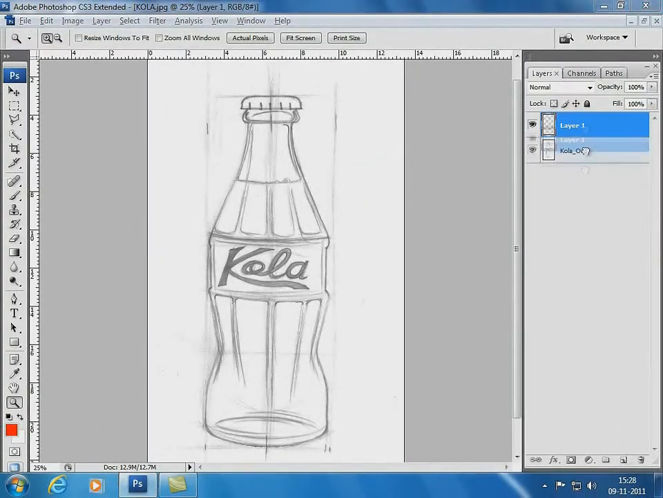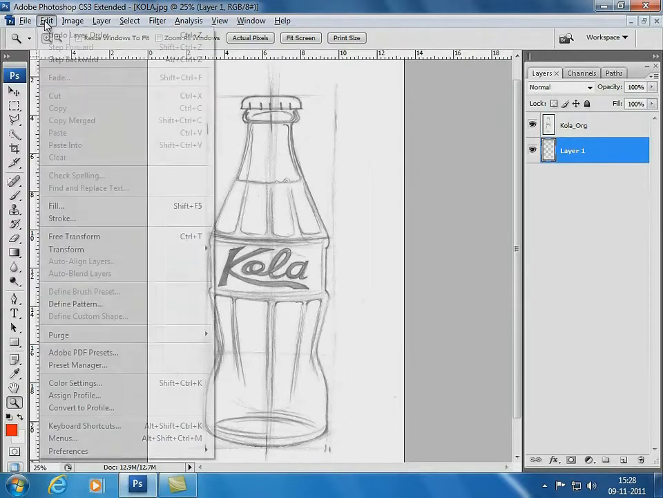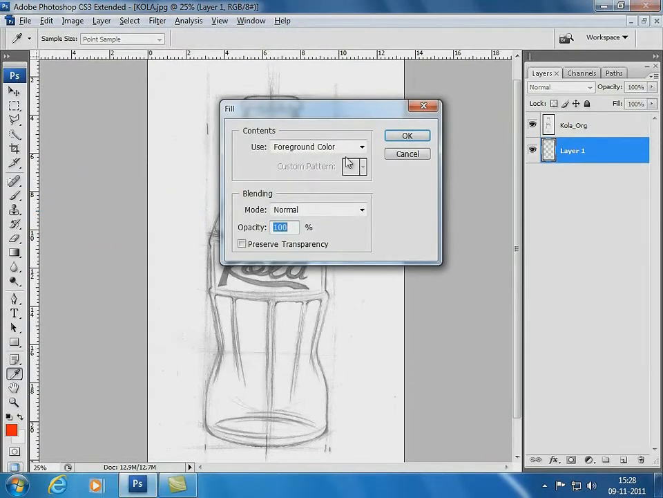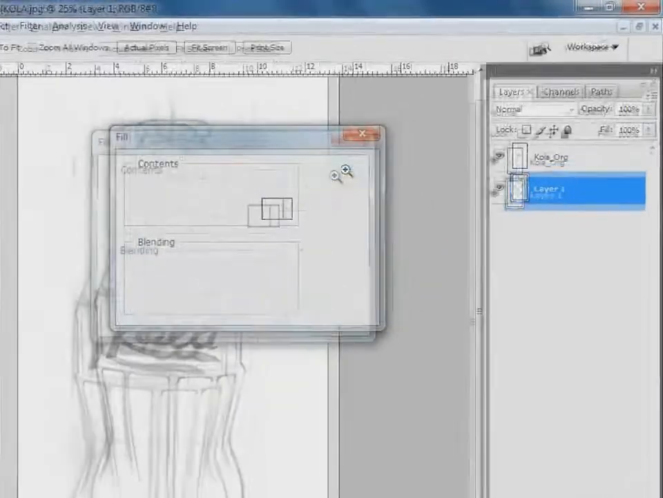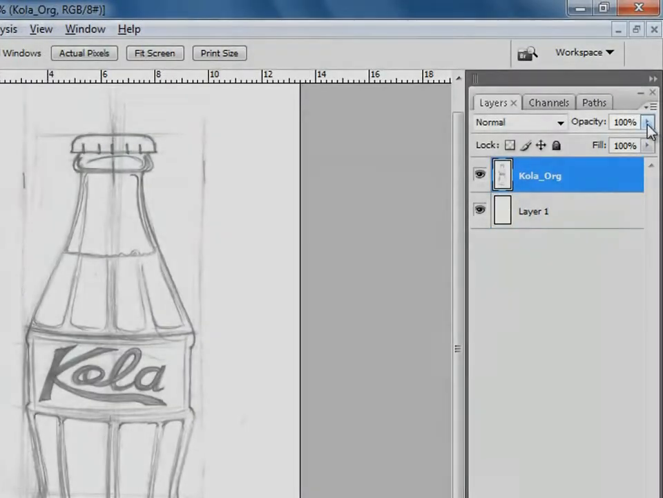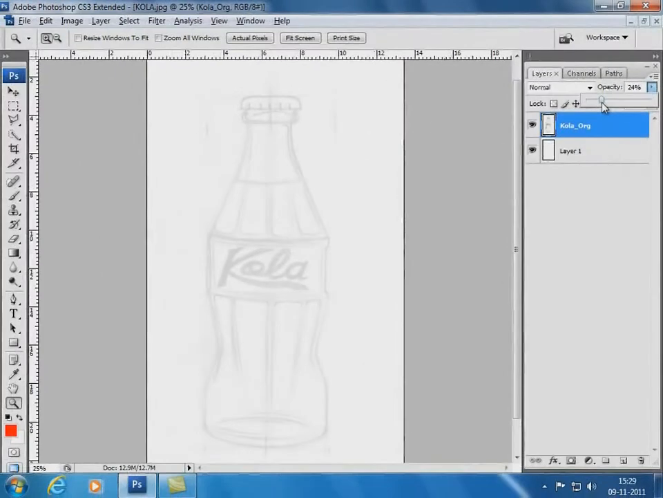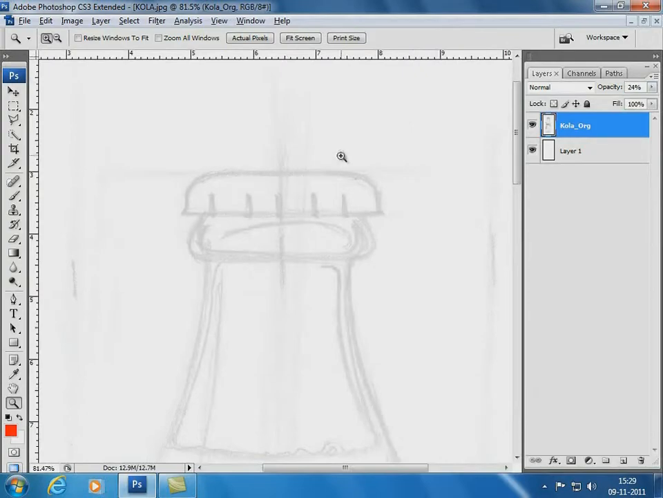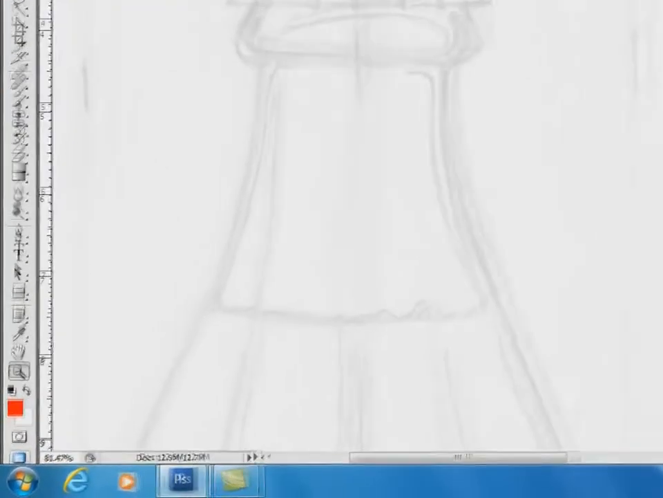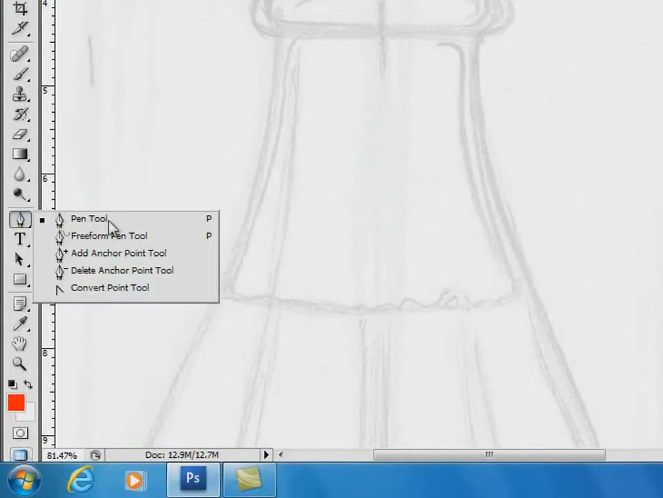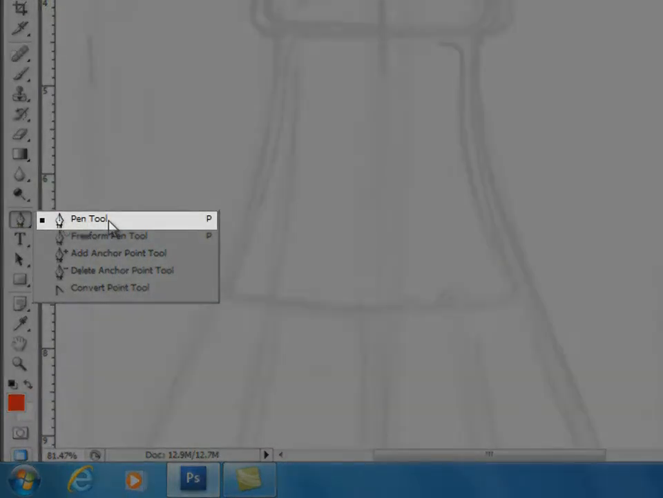Make a new layer. Then go back to Cola Original and reduce the opacity. You can now see only a faint image, enough to be able to redraw its contours. We will use the pen tool to trace out the outlines and refine them.